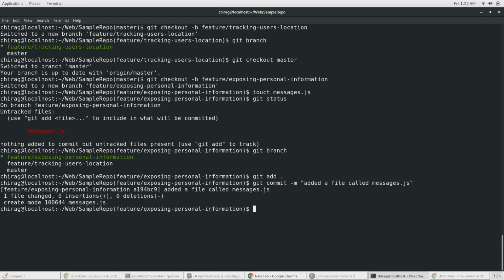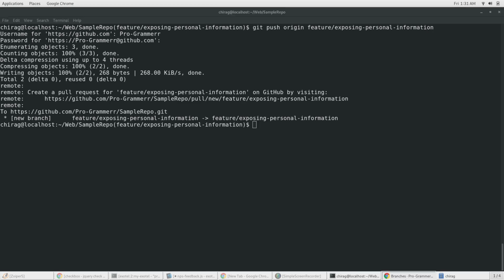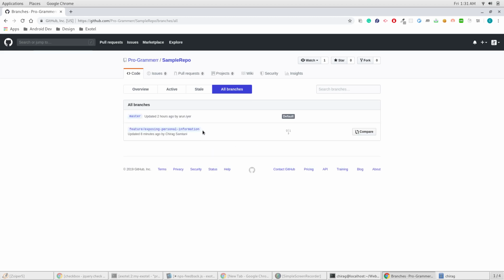In our case, added a file called messages.js. And finally, we'll push to the branch by saying git push origin and then the branch name, which is feature/exposing-personal-information. When you go to GitHub now, you can see the new branch that you created. When you switch to this branch, you'll be able to see the new file here.